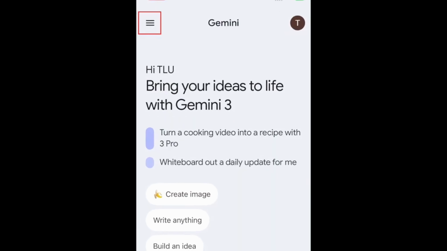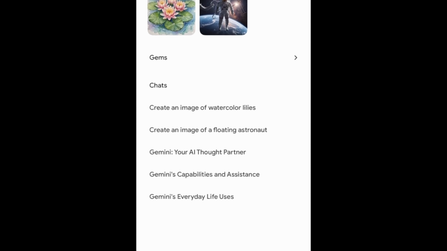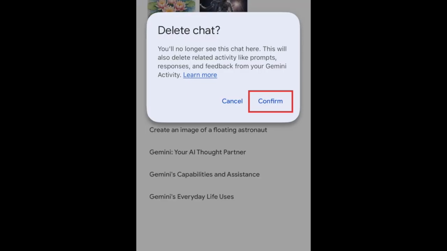Tap the menu icon in the top left corner. This will open a sidebar menu. At the bottom, you'll see a list of your past chats. Hold down one of these to open a pop-up menu. Then tap Delete. Tap Confirm to remove the chat and any related activity the app had saved.